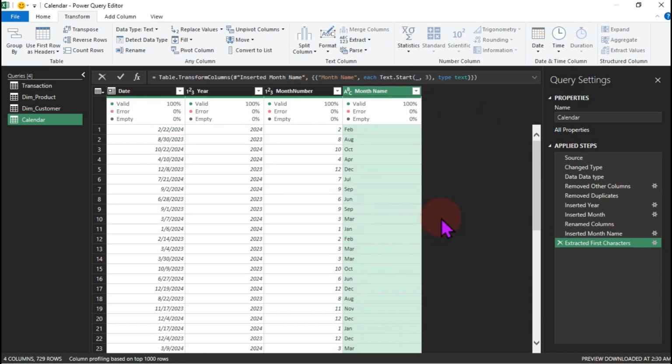You can see how swift Excel could be if you know how to use it rightly. The next thing we have to do right now is to go over here again. While we are here, we want to add the weekdays.